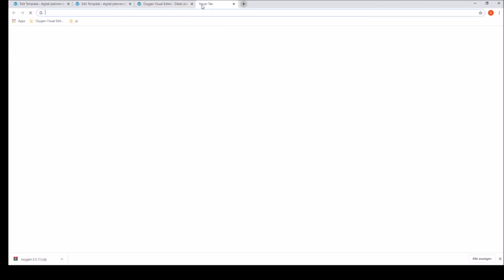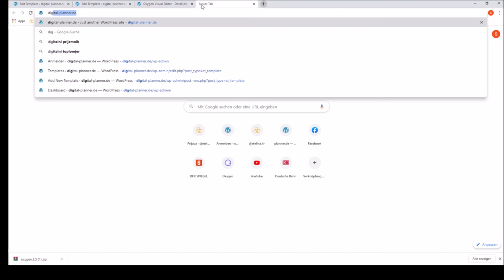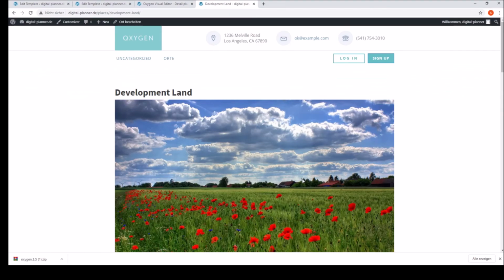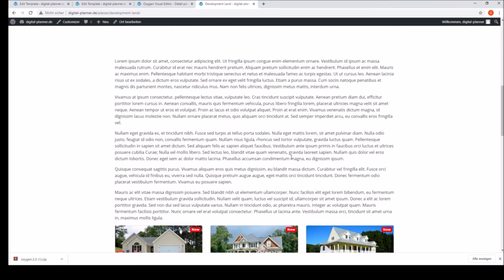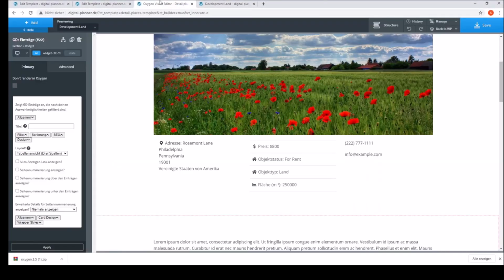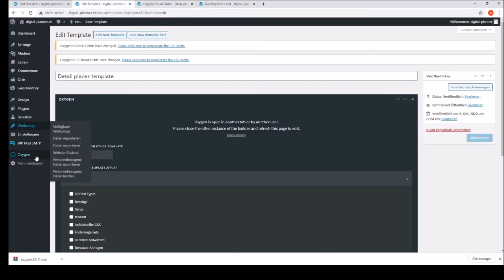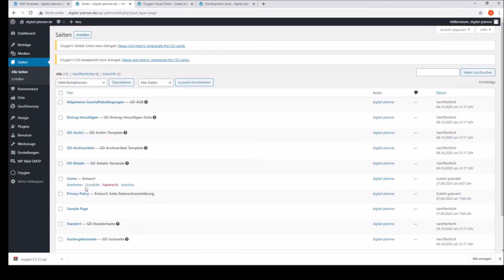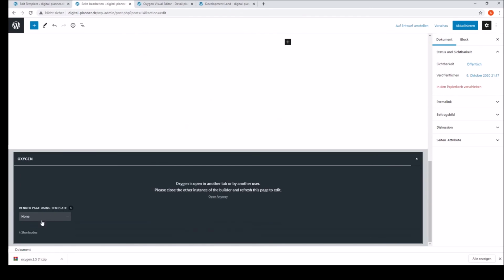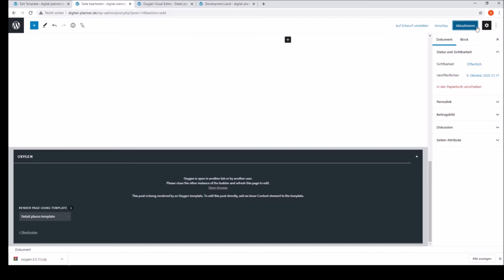So if I go now to the website and choose here places, and here I choose this, you see you have the site I just designed without changing anything. But if you already have more templates than just 2, it's important that you change here the detail templates on these pages, right? And then you change here the detail places template.